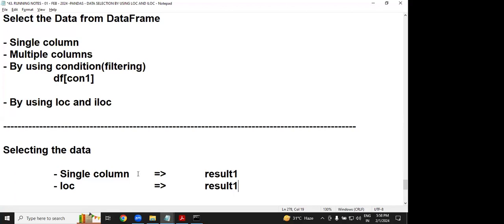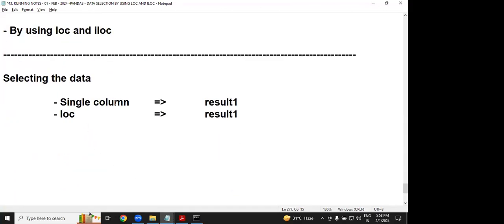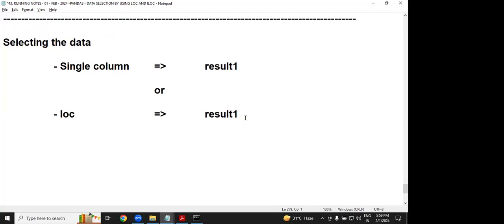Look at my screen. We can select a single column and we are getting result 1. The same output we can still get by using LOC and ILOC. But you need to understand the difference. It takes a lot of time, I would like to say, let us talk about the 2 minutes output. How long is it taking? It takes just a matter of 1 second.